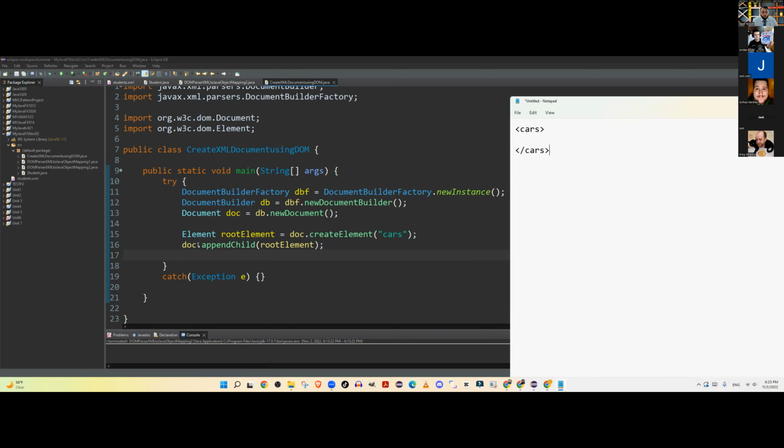Okay. So what you are doing on line 16 is you're saying, I want to add cars to the document. So right now it's a blank document. It's not in a physical file yet, but in memory, this is how it looks. I have a start and the end cars tag. Now we need to start building the rest of the structure within the root element. And that's what we'll be building next.